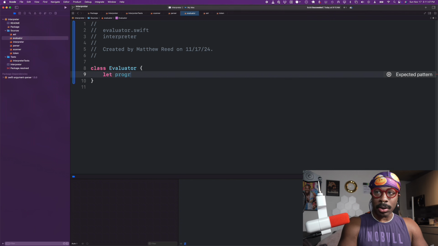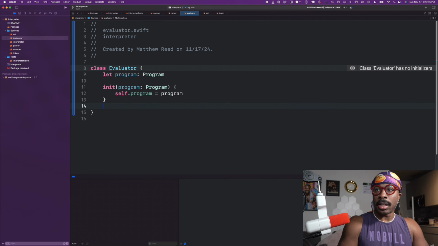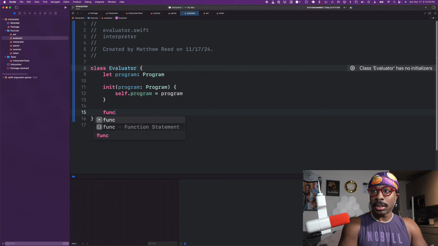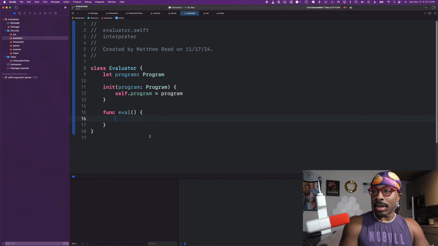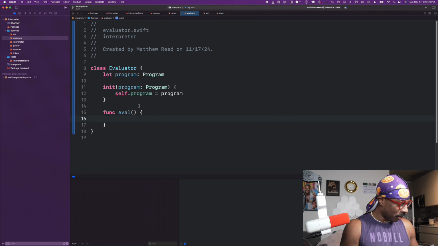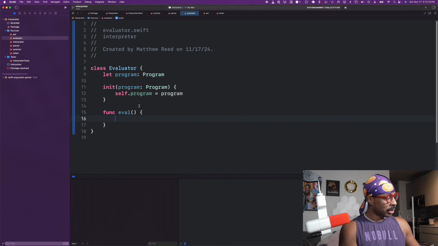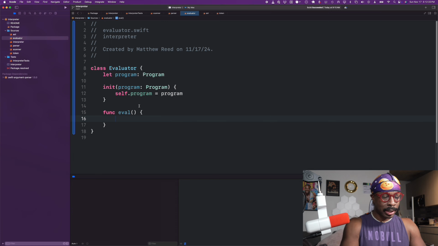That's going to be a Program. First we have to init, and then we have a function that I will call eval, and boom. So eval will actually evaluate things. The first thing that we want to evaluate is literals, and to evaluate a literal, it's just a literal. If it's a number, it's just a number. If it's a string, it's a string.